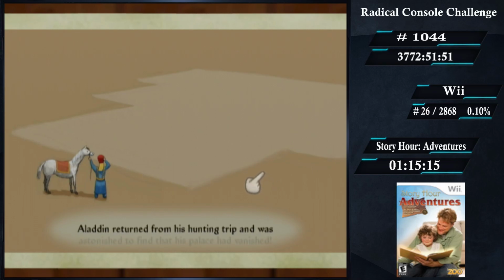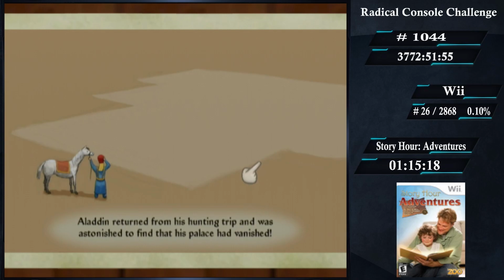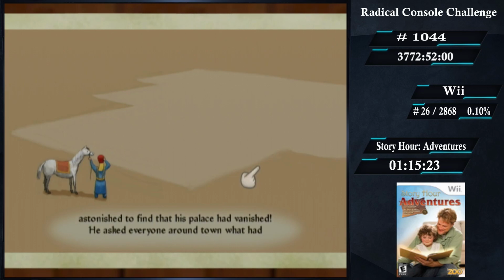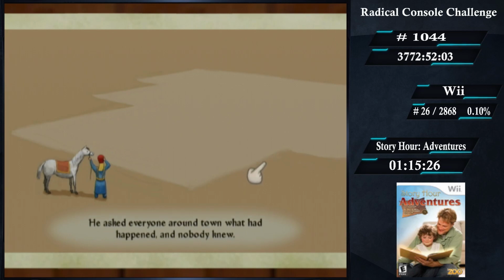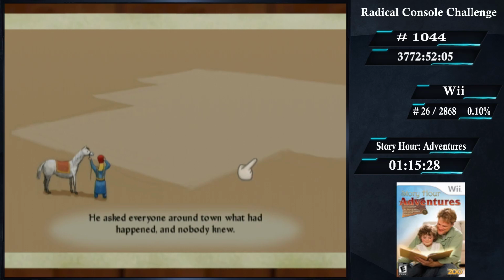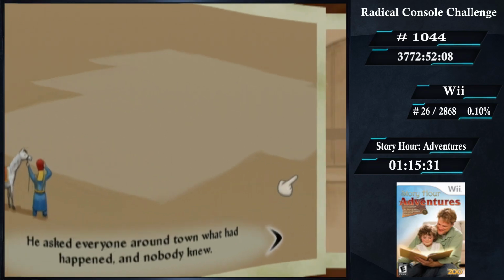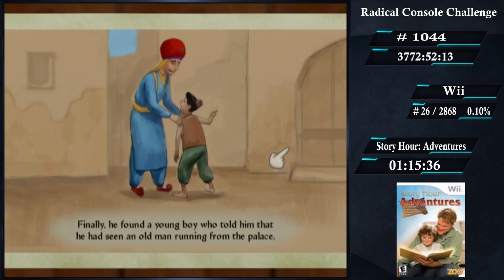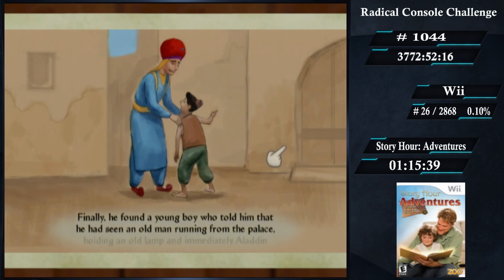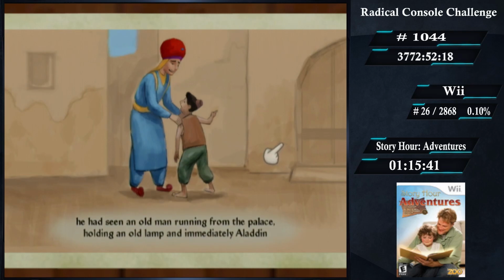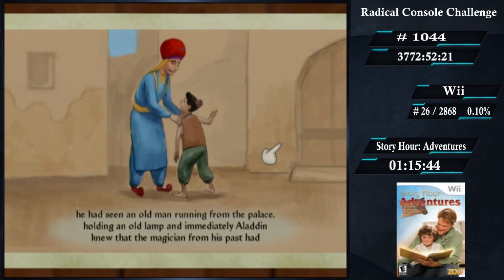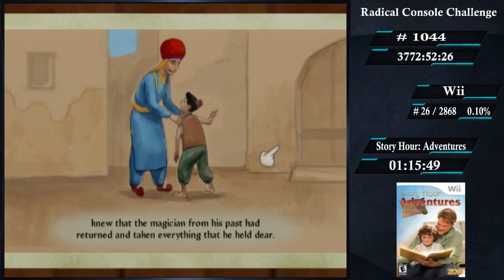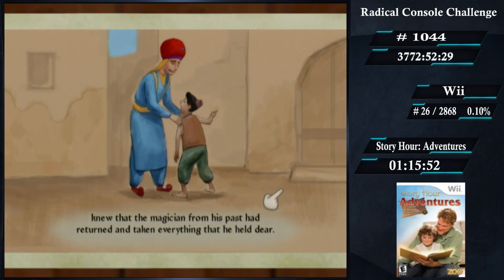Aladdin returned from his hunting trip and was astonished to find that his palace had vanished. He asked everyone around town what had happened, and nobody knew. Finally, he found a young boy who told him that he had seen an old man running from the palace holding an old lamp. And immediately Aladdin knew that the magician from his past had returned and taken everything that he held dear.